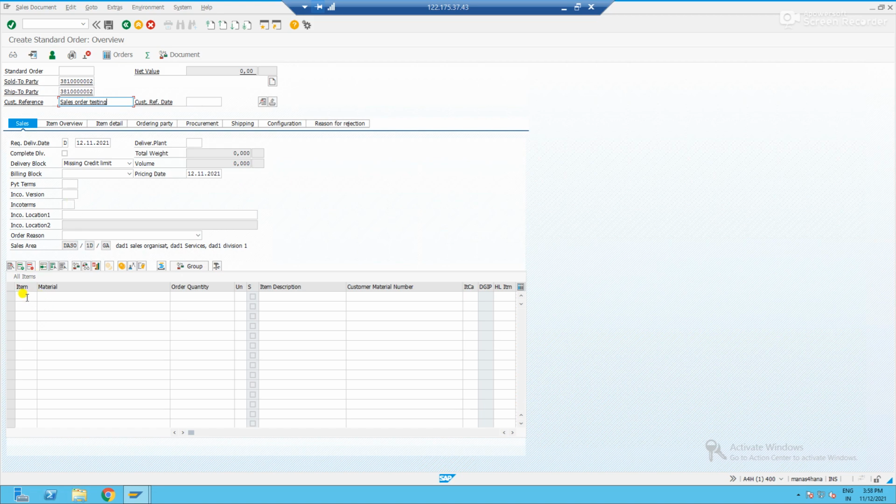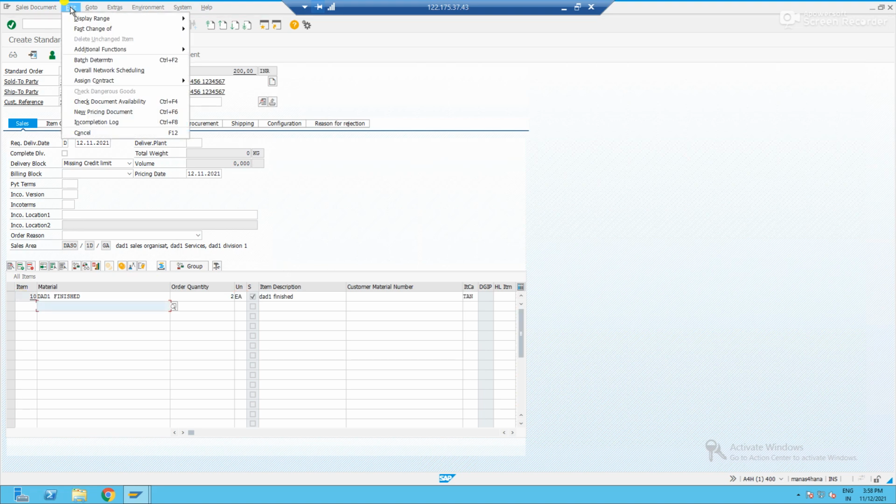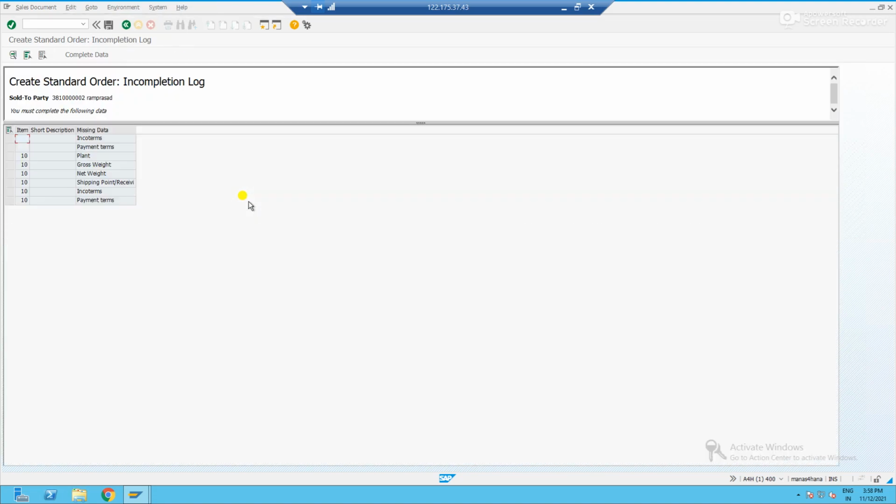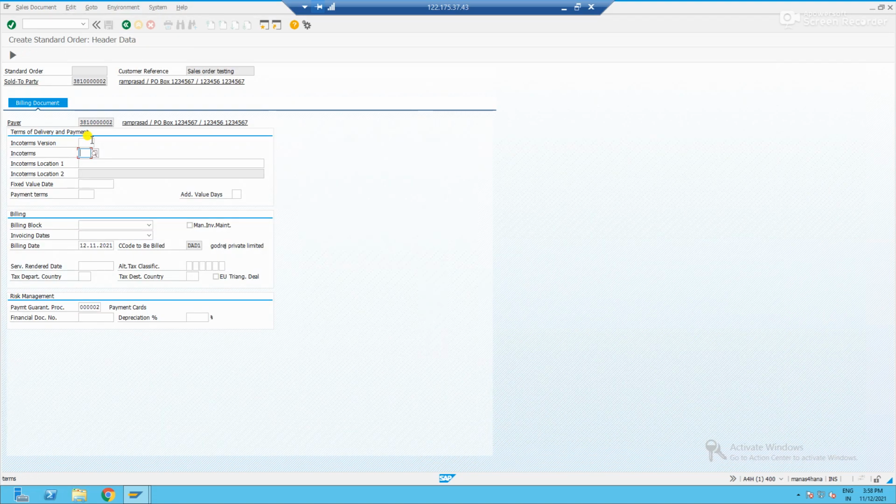Let me add the finished good material which I created, and the quantity I'm going to sell to the customer. I just press enter. Let me see whether there is any incompletion log. Yes, there is an incompletion log. Let us fix it. You select all the standard ones in the error log.